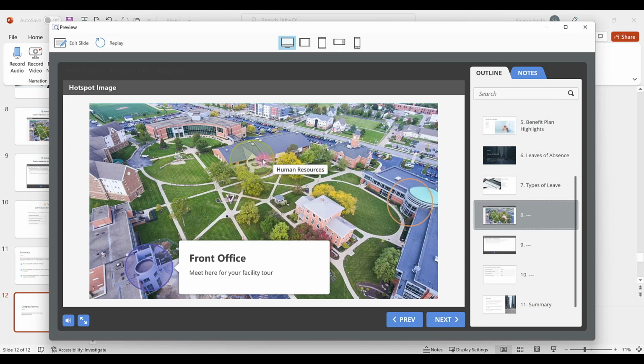So the great thing about previewing is if you have any final changes that you want to make, you can preview to see what it'll look like and go back and make any changes that you want to before you publish. Let's go ahead and check out the quiz.